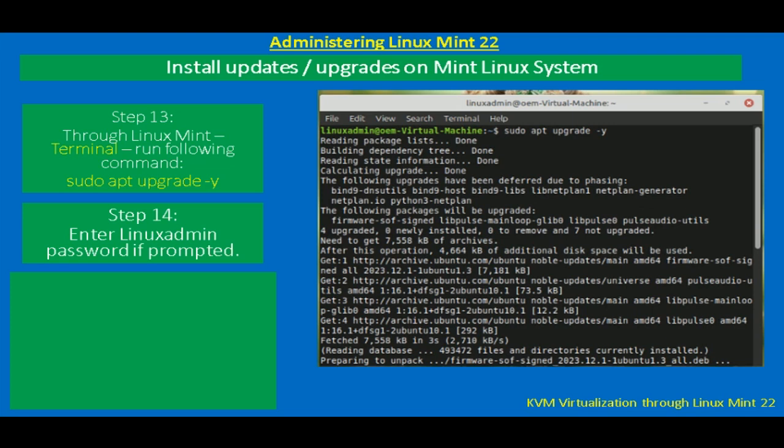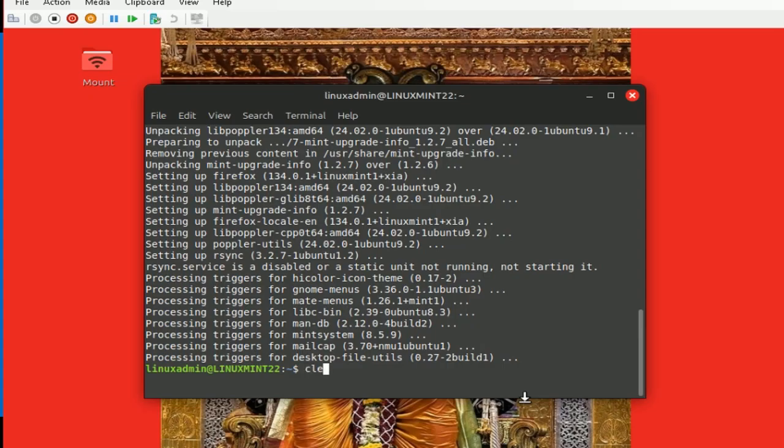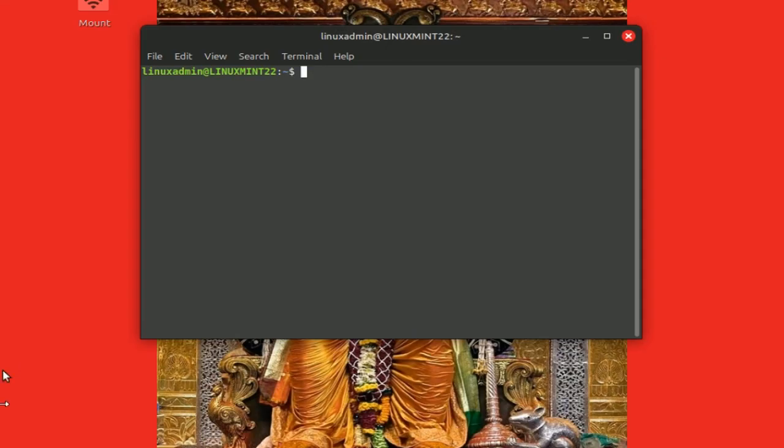So it has not prompted us for the password because we have disabled it through our Linux script, if you remember in the previous part. So that's fine. The next step, after the upgrade finishes, is to close the terminal window and shut down the Linux Mint operating system by entering sudo shutdown. So this is one way of shutting down the machine through a command.